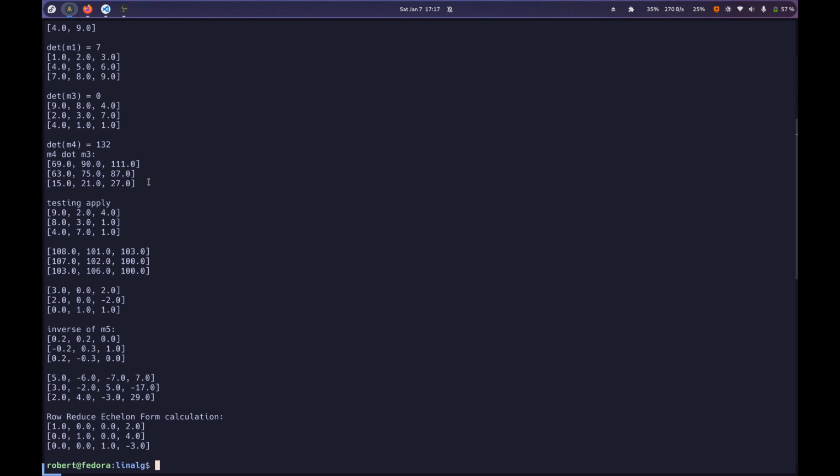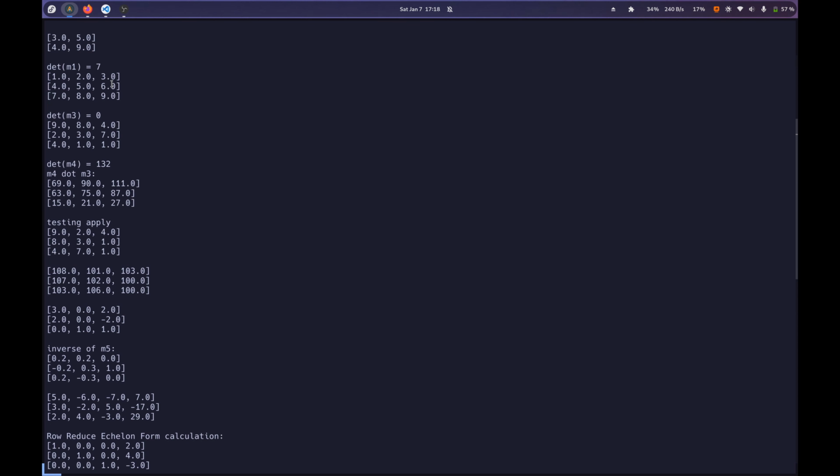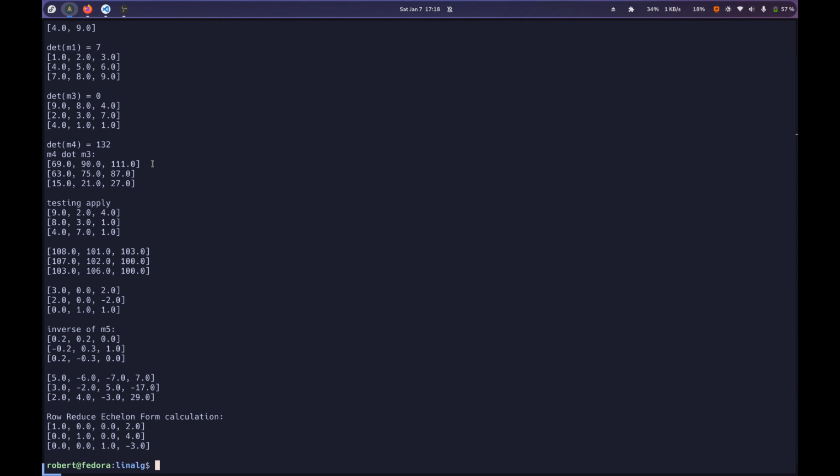Alright. And yes, the determinant of this is 0. The determinant of 27 minus 20 is 7. And the determinant of M4 is 132. I remember that. Everything looks good. I could have written an actual Rust test. I did not feel like it.